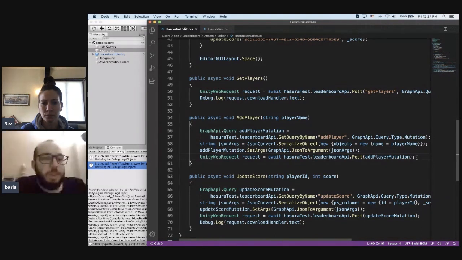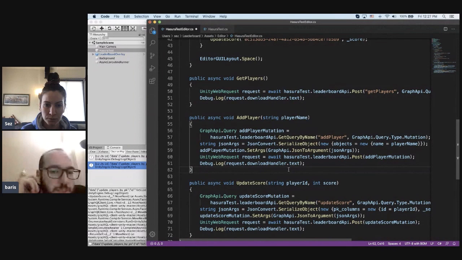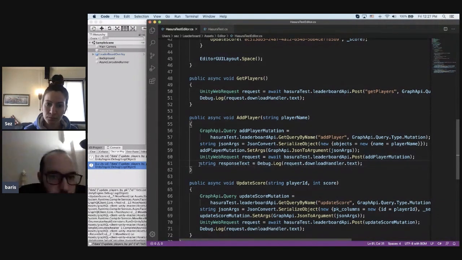So just as in the debug log, request that download handler text. Okay. So just do something like string response text equals that, and delete the debug log. Delete? The whole thing? No, just delete the debug log part. Okay. Oh, I see, in the parentheses. So next we need to parse that response text to get the player ID from that.